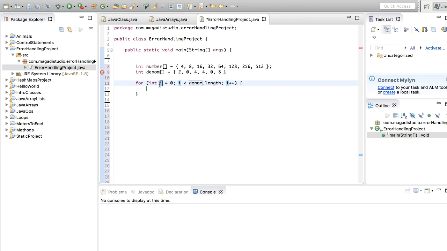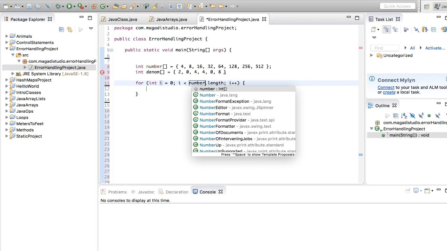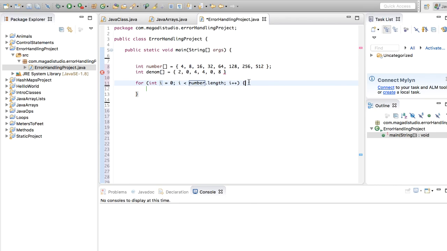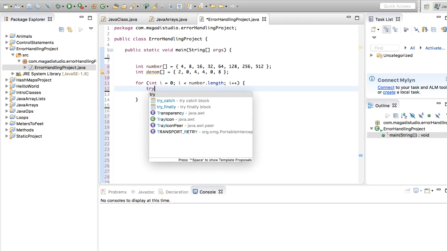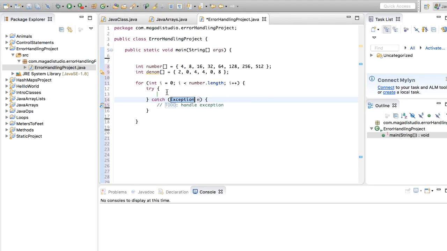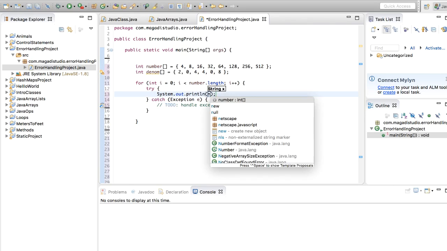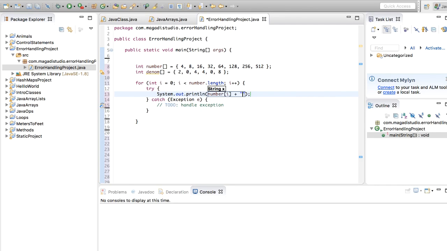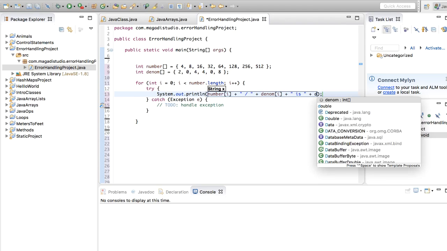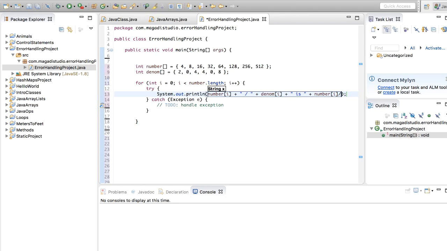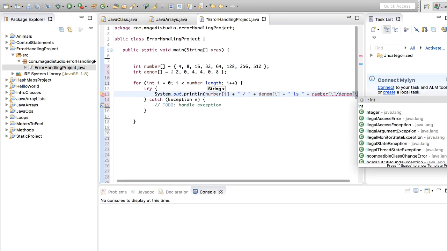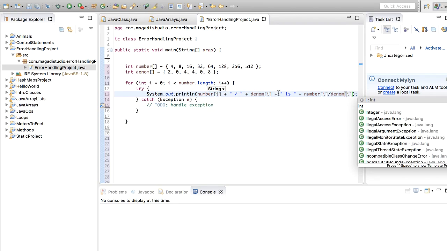We can say for int i equals 0, i less than number here. Let's change that for number dot length. All of that, that's good. Forgot the semicolon there. Now inside here, we're going to say try and catch. The first one here, we can say system out, and we can say number i, I'm going to put the divide sign there, denominator there, and we're going to put an i iterating through. We can say is, and we can say number i divided by denominator i. Okay, let's make this a little bit more readable. Okay, so there we go.